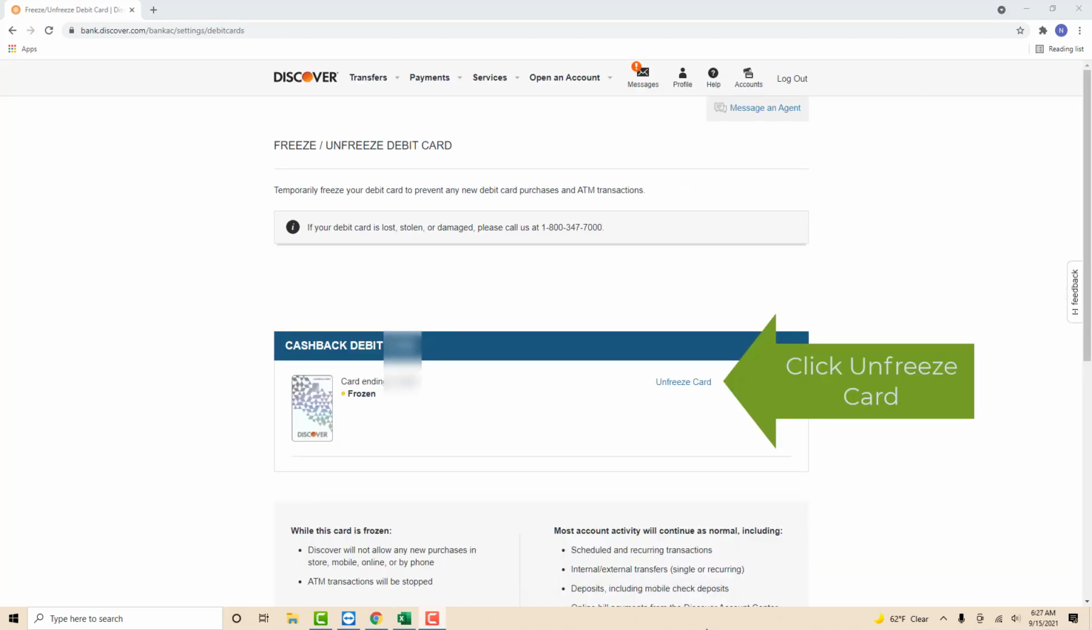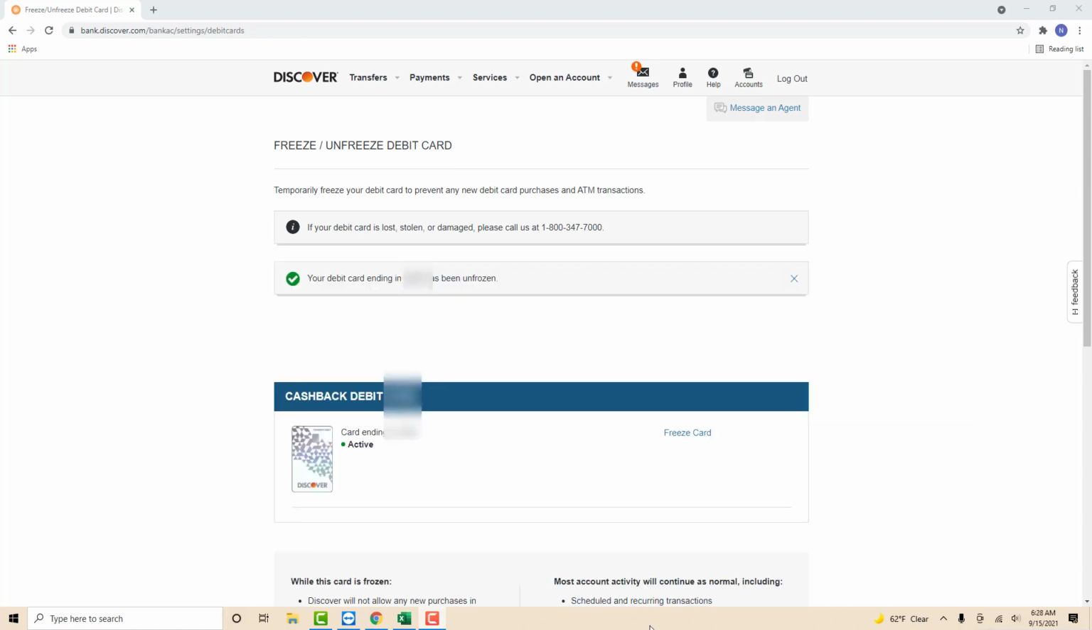Now you will see a section for Cashback Debit. On its right side, you will see a blue text that says Unfreeze Card. Click on Unfreeze Card. And now you will see a message saying that your debit card has been unfrozen. That's how you unfreeze your Discover Cashback debit card online.